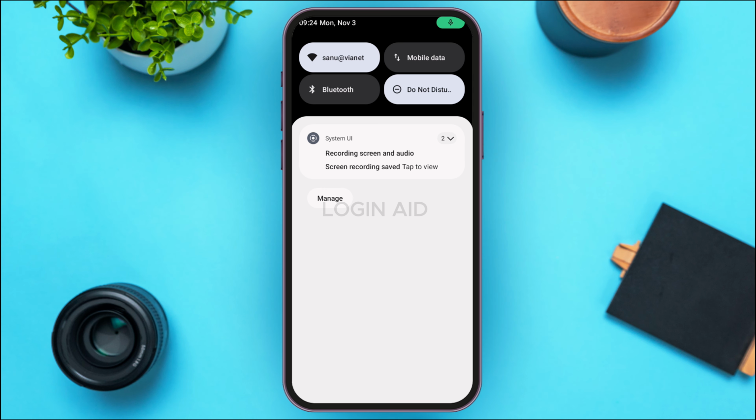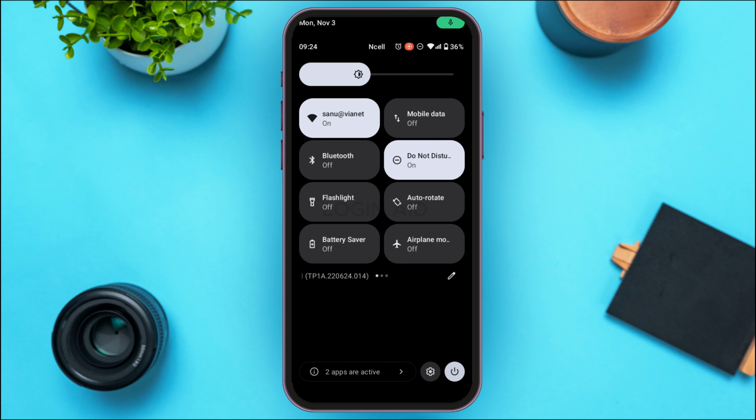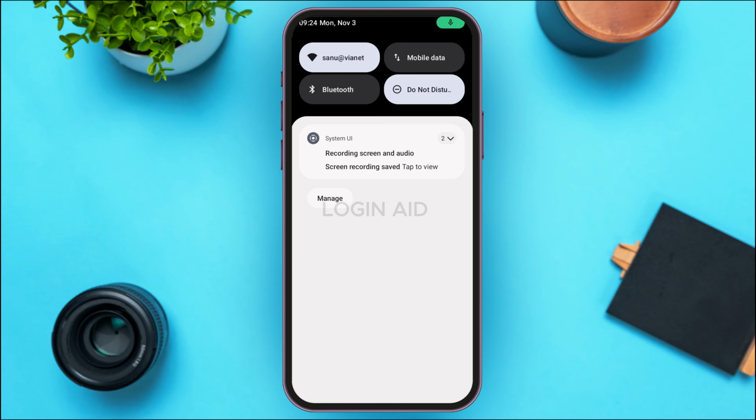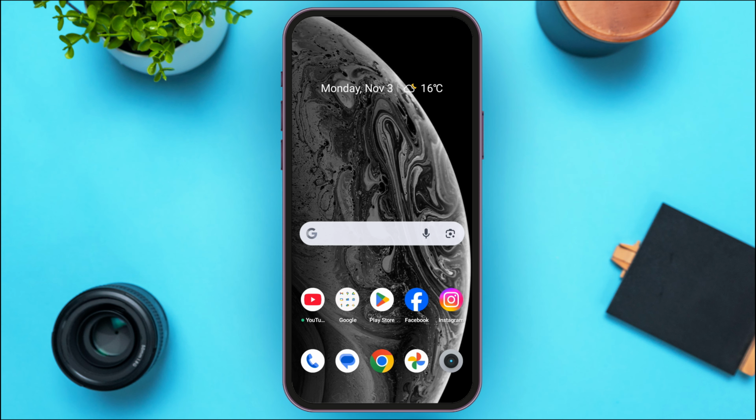But sometimes the problem might be caused because of the temporary software glitches. So in order to resolve it, what you have to do is simply restart your device. After you restart your device, your problem should be solved. Now try downloading the Binance application on your device. If it is still not being downloaded, what you have to do is simply clear the cache of Play Store.